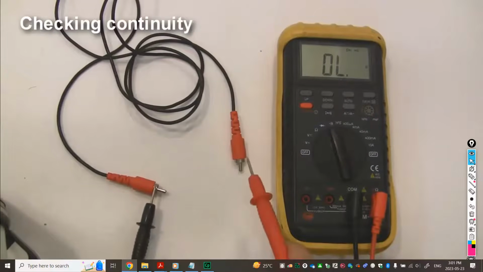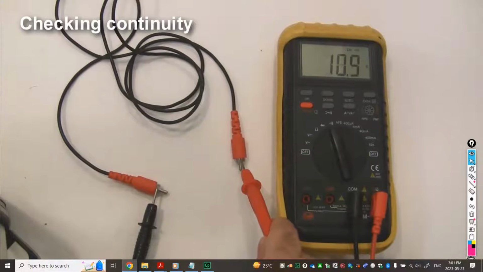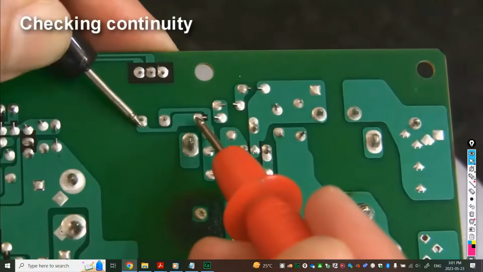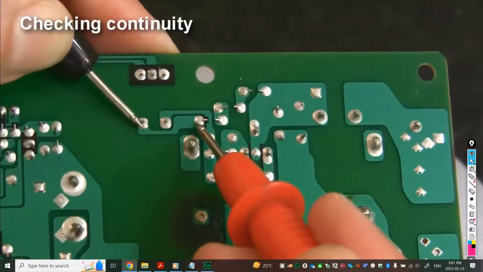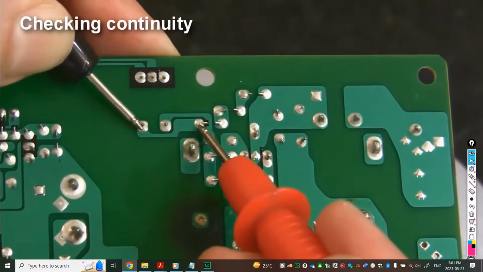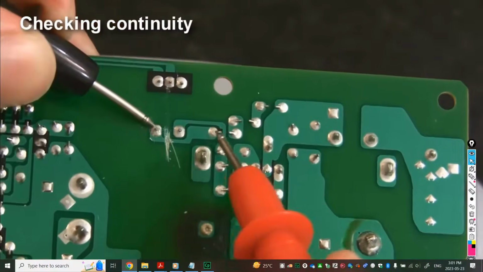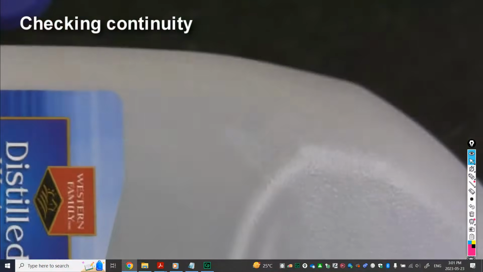You can use the continuity function to check if cables are internally broken or not. In the context of circuit boards, if there's a good copper trace between any 2 points, the multimeter will beep. If the circuit board is messed up, no beeps for you.